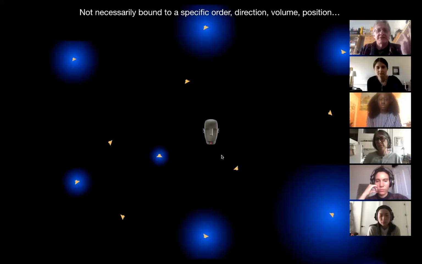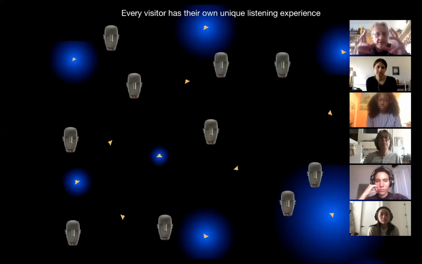So here what I did is I put multiple speakers up. They point into different directions. They also have different volumes here. And even everybody who is in an environment like this has their own listening experience.